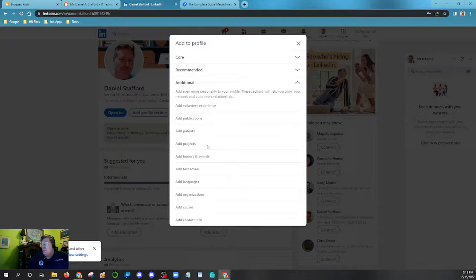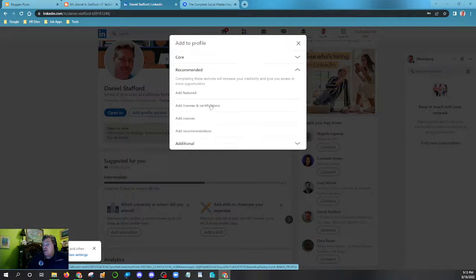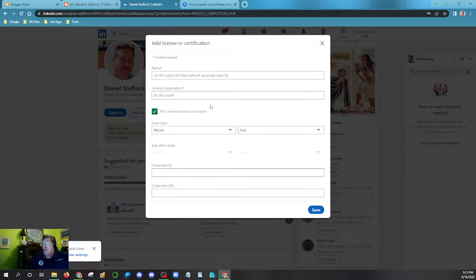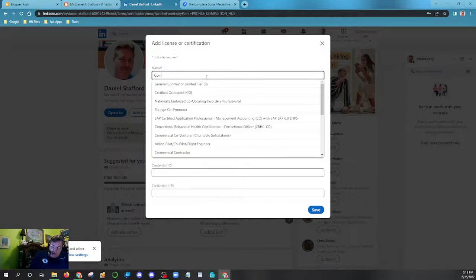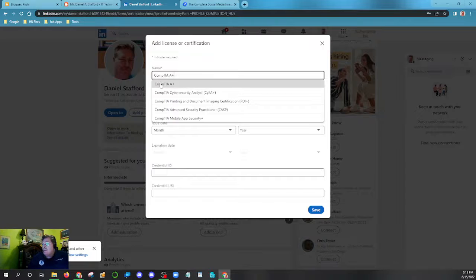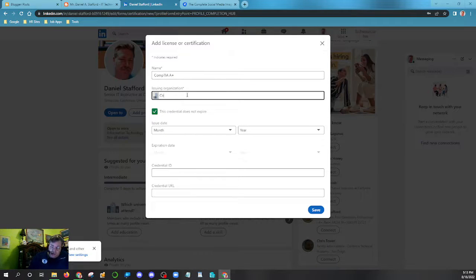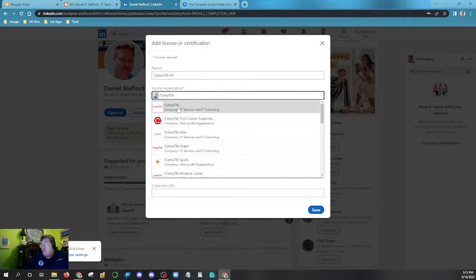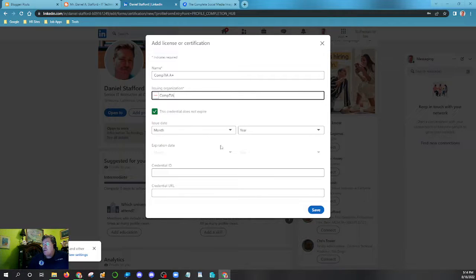Additional. Projects, honors, and awards, causes, right? Well, let's go under recommended to add licenses and certifications. All right. So let's add that and add license or certification. So we'll add the CompTIA A plus, and we'll put in CompTIA. We're just going to put that top one in. And this is where it's going to be helpful to have the blog available.